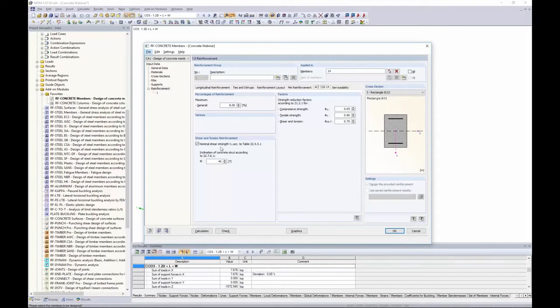Shear and torsion reinforcement, we have our nominal shear strength according to Table 22.5.5.1 in the code. And then inclination of concrete strut, this is related to our torsion. The default is 45 degrees. You can certainly put in another angle, and for more information on this, it's probably best just to refer to the code Chapter 22.